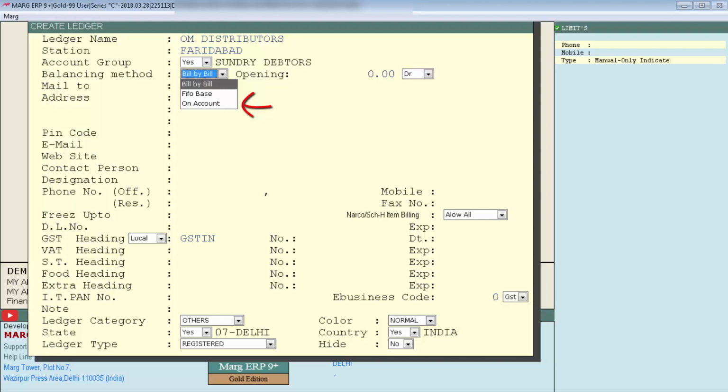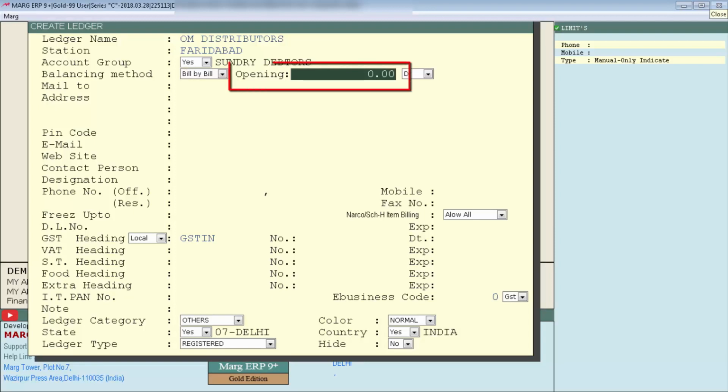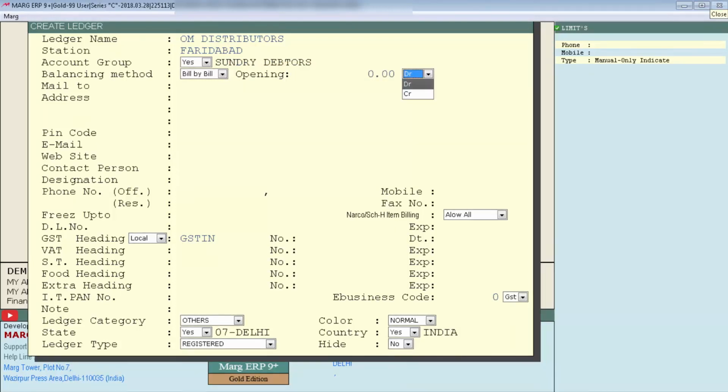In this, it does not maintain the outstanding of the party, and when you receive the payment from the party, it will not display against which bill you have received the payment. So you have to see in the ledger of the party only how much amount you want to take from that party. So we will take bill by bill here. Press enter. After this, next is opening balance. If we want to take money from the party, we can mention that amount here in opening balance, and you can choose from here whether your amount is in debit or credit. If it is our customer, then we will mention the amount in debit, and if it is a supplier, then in credit. Now we will press enter.